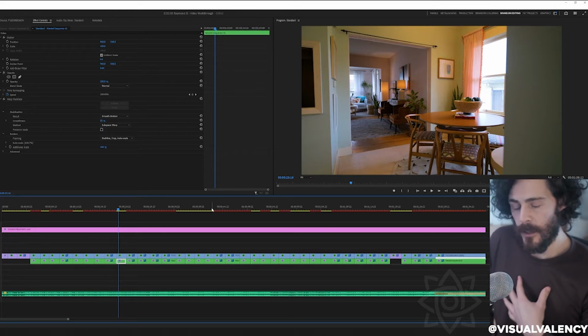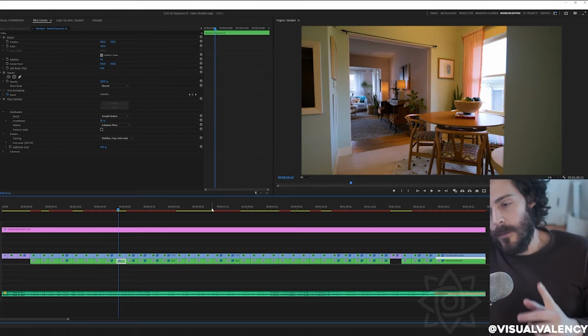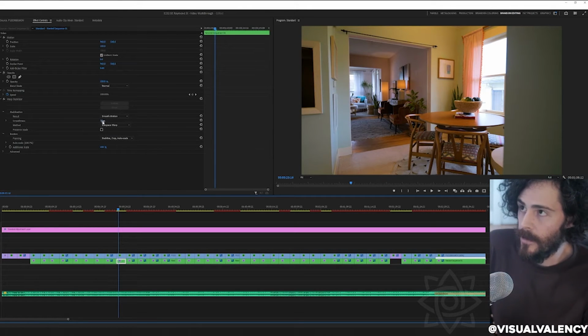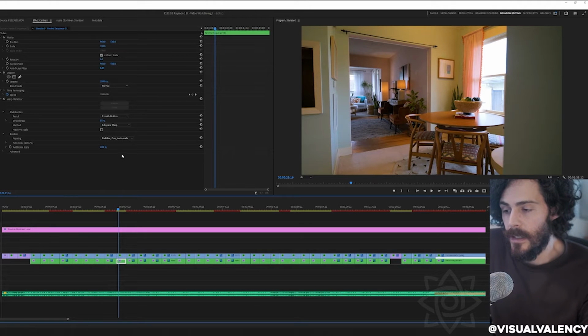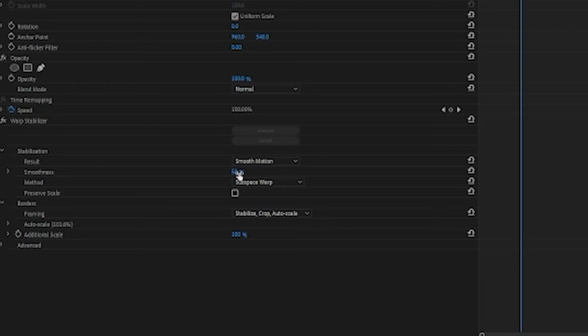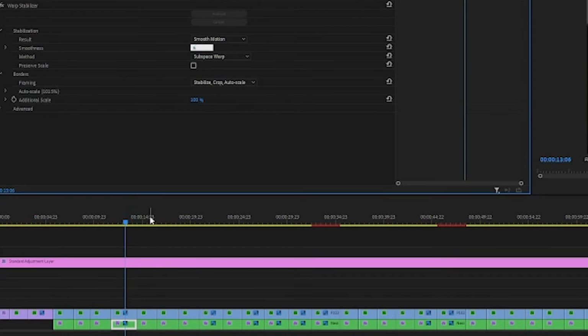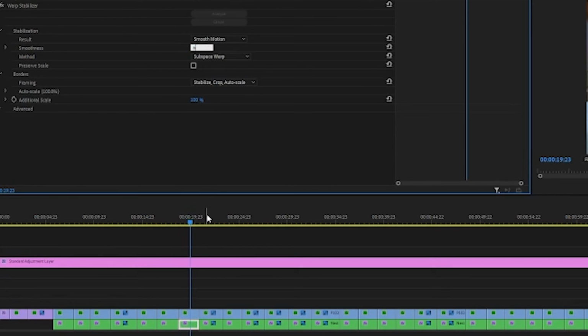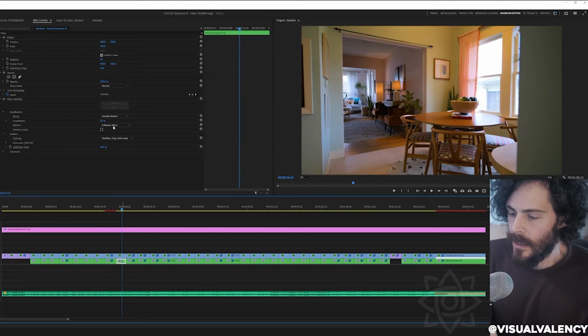A lot of breath from those squats, but the one thing about doing this is that Warp Stabilizer automatically defaults to 50% smoothness, so that's usually too much for my footage. So I have to go through and manually change all the 50% clips to like 6. 6 is a good spot for my type of footage. 6% smoothness. We just need a little bit.